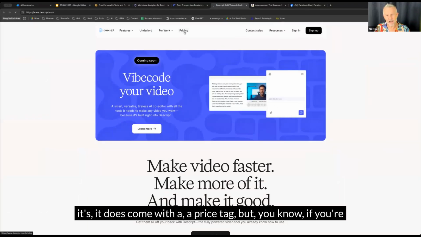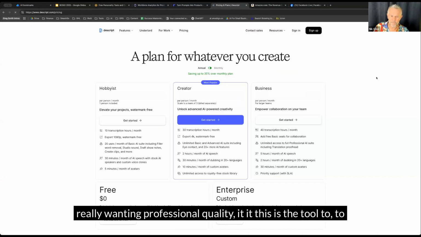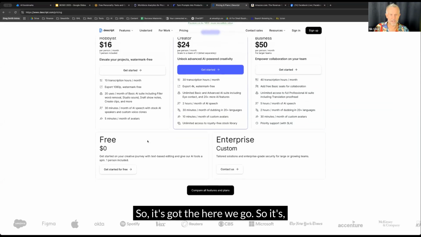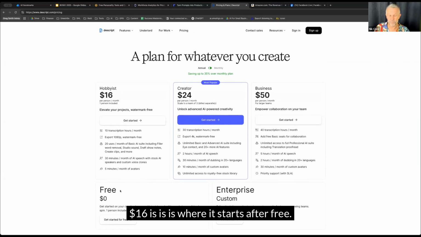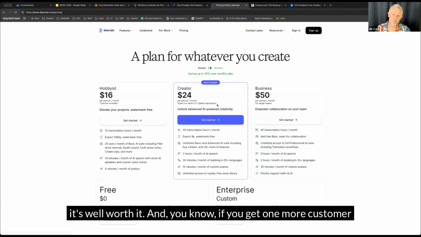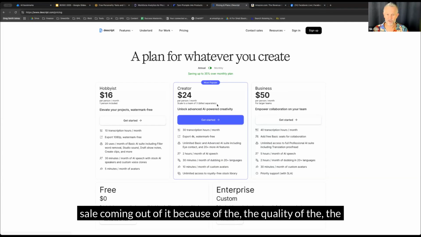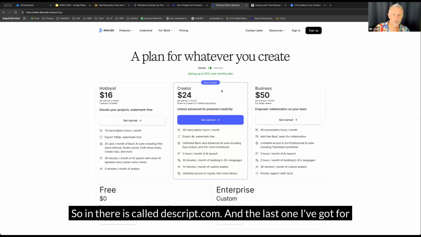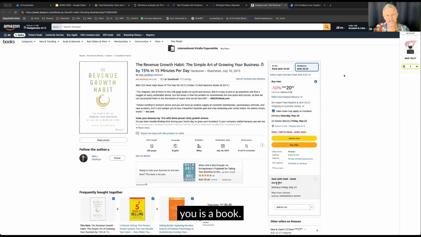It does come with a price tag, but if you're really wanting professional quality, this is the tool to really go to. So here we go. It's $16 where it starts after free, but it's $24 a month for something like this that does all the tidy up. It's well worth it. And if you get one more customer or sale coming out of it because of the quality of the sound or the video that people are seeing, then it's got to be worth it. So that one there is called Descript.com.